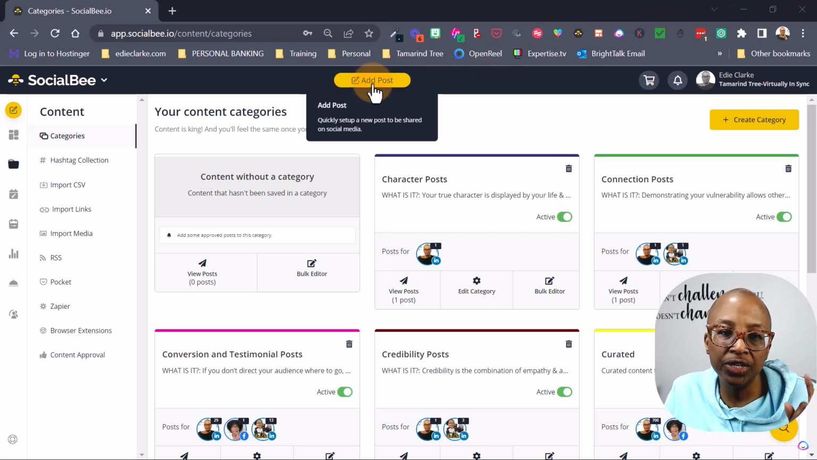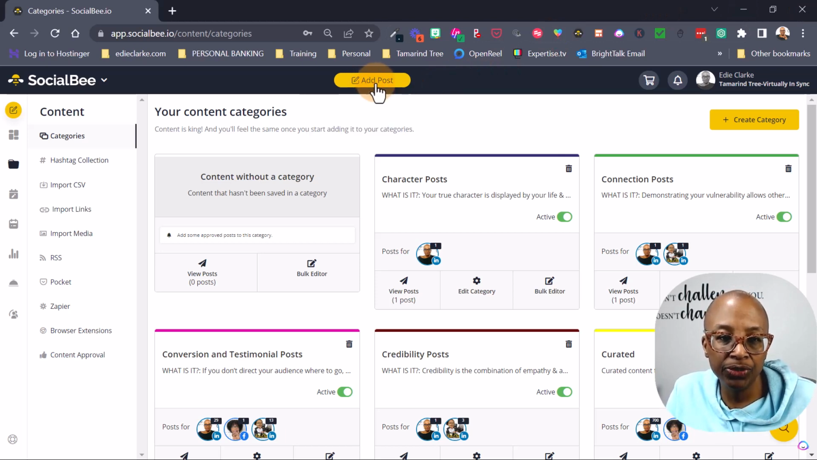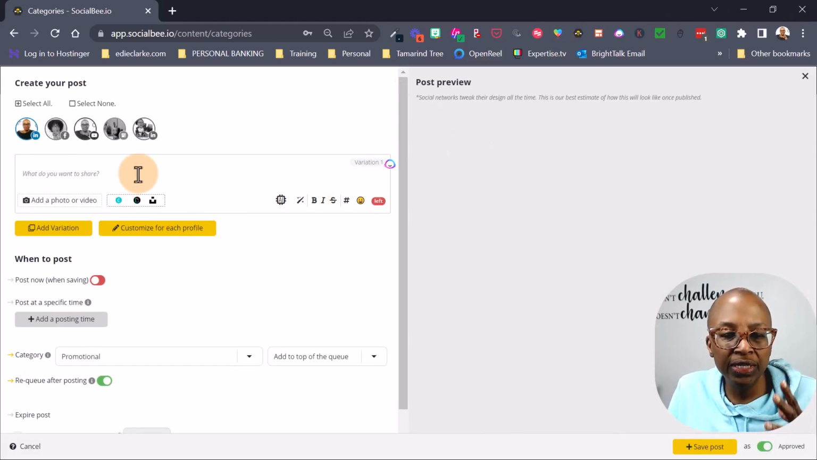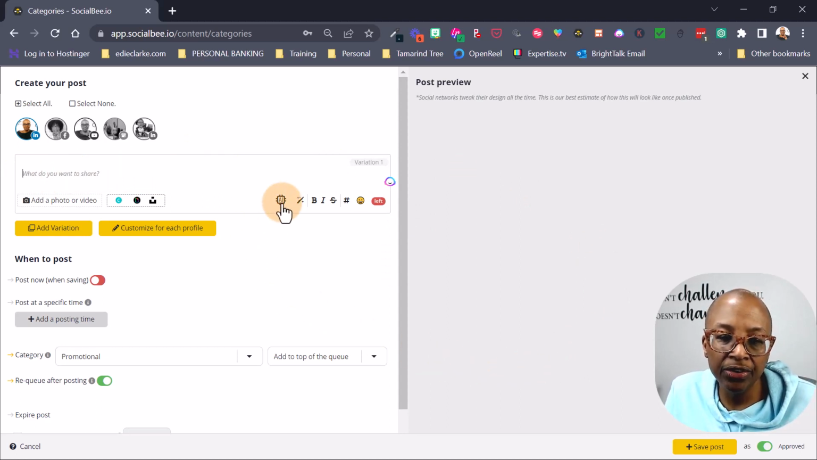So let's get started. I'm going to come up here to add post. Right now I want to create a post for an event that I have coming up this week. So this is the normal way that it usually looks. The difference is there's this little icon here that says AI.